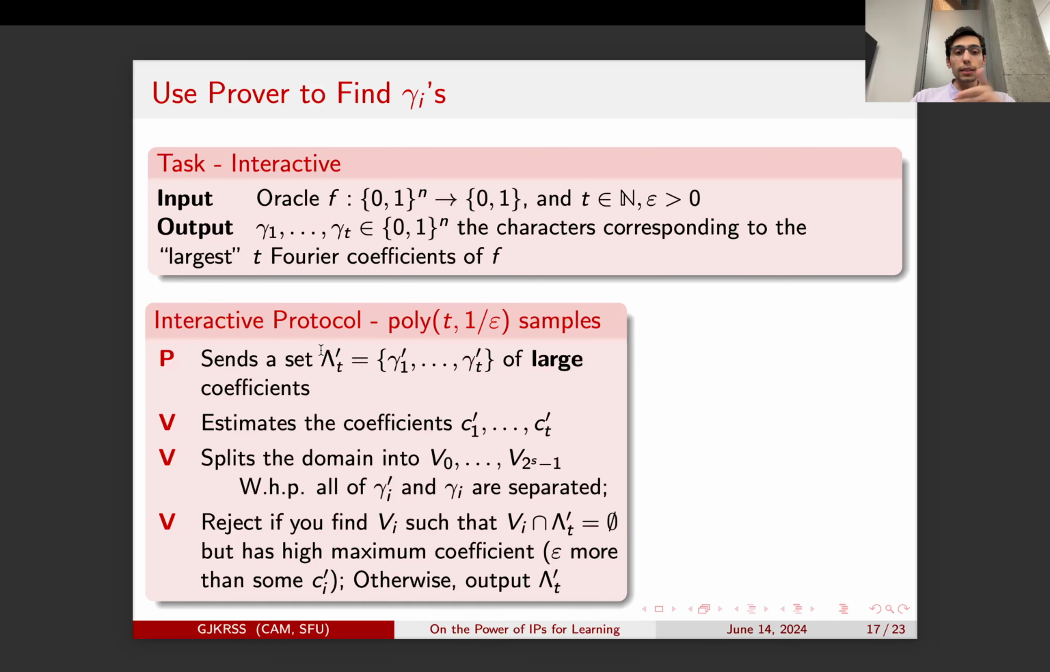So the prover sends these coefficients. Then the verifier estimates the values of these coefficients, which we call C1 up to CT. Then the verifier splits the domain again into these cosets. With high probability, all of these gamma i's are separated into their own coset.